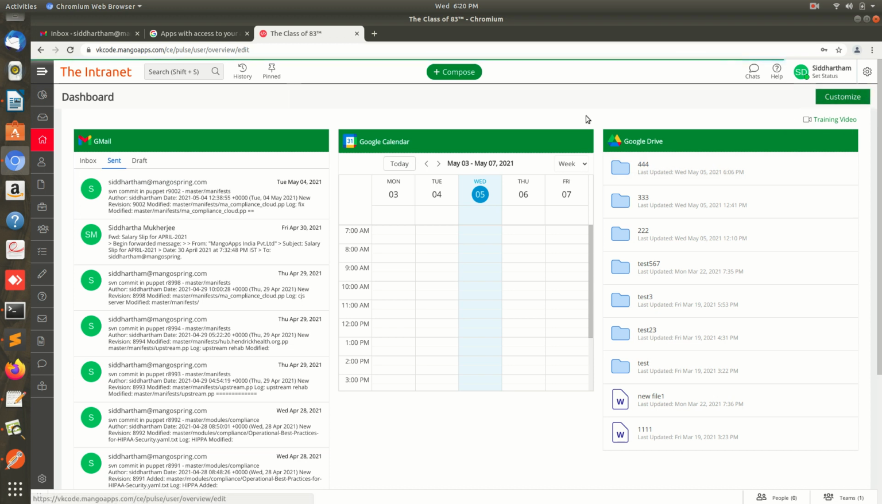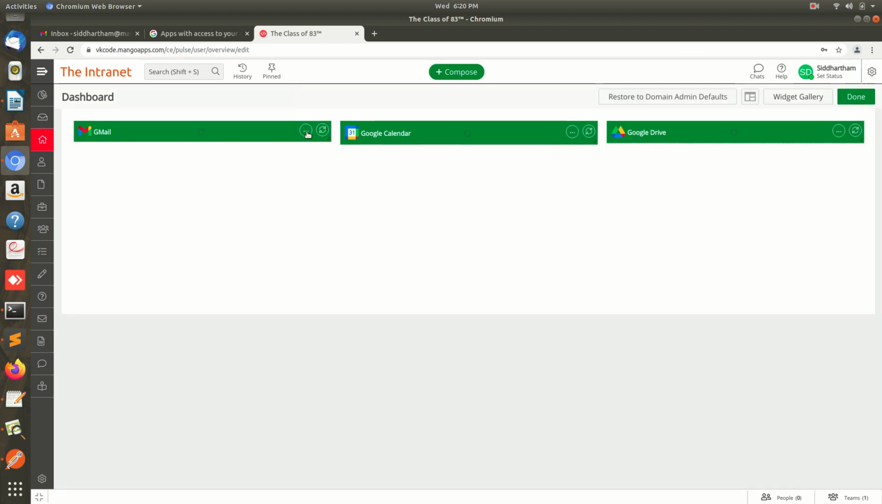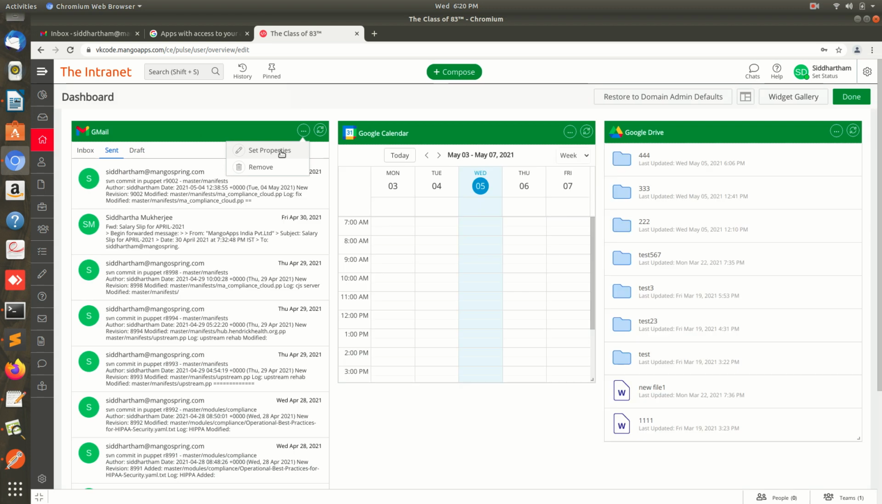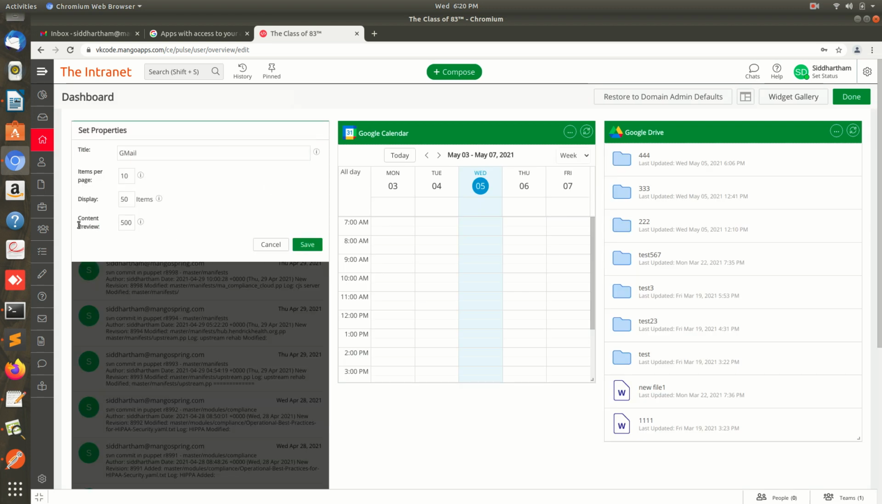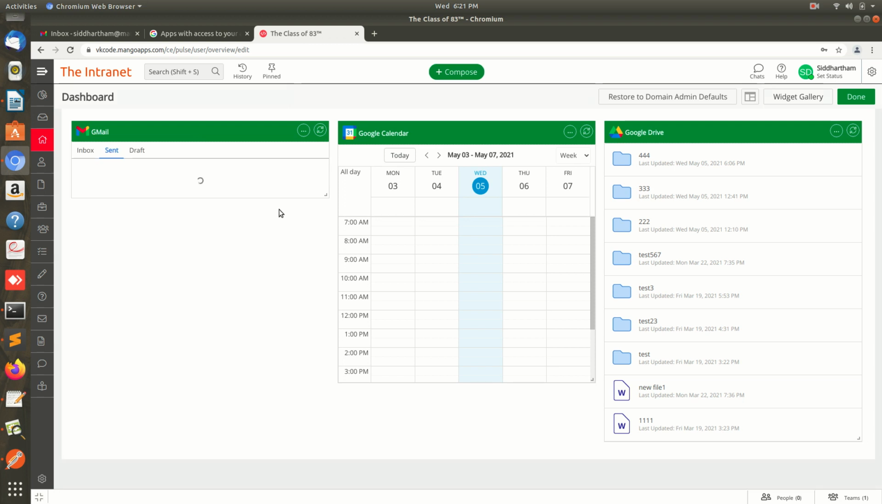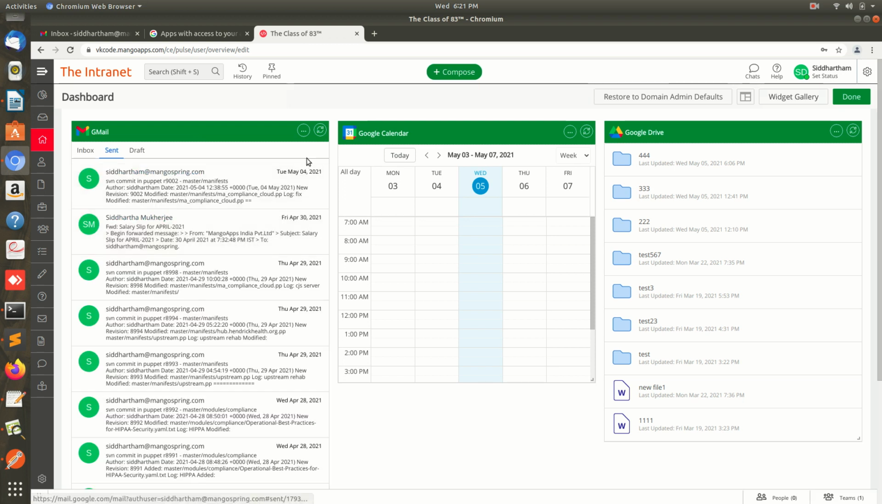So I'll customize it and go to set properties where we can see the option content preview. I'll change it to 400 and save it. Now the content will come up to 400 characters and after that it will be truncated.